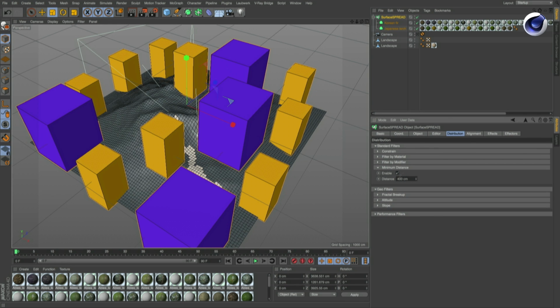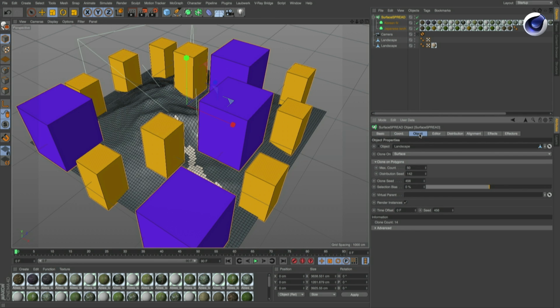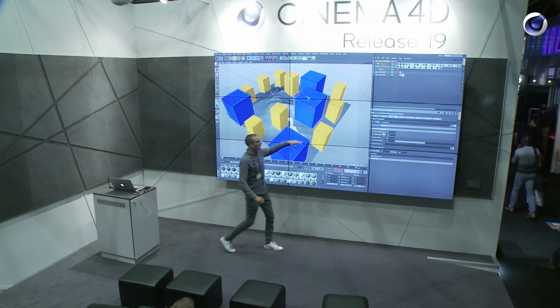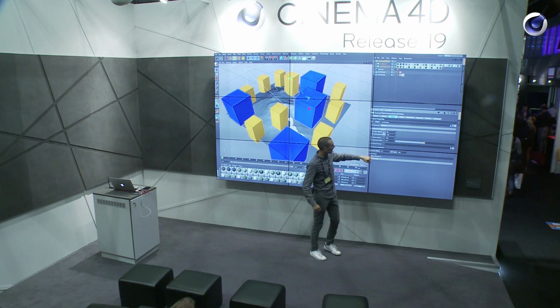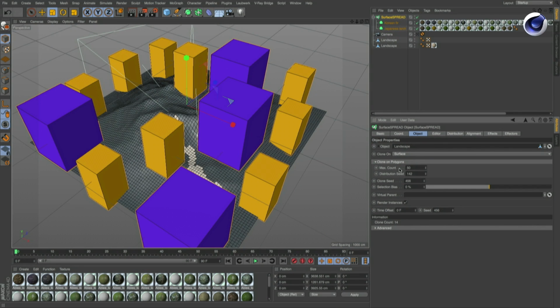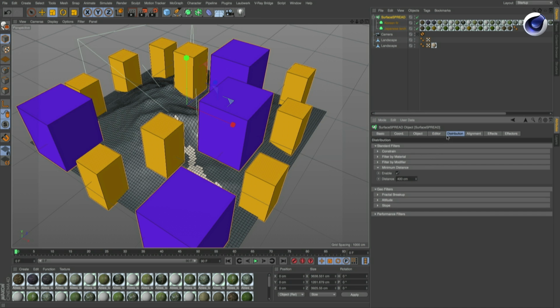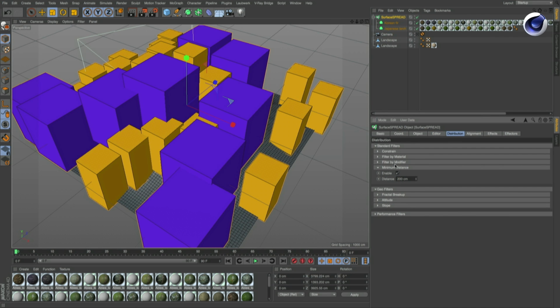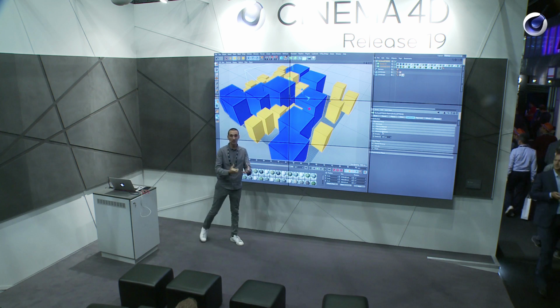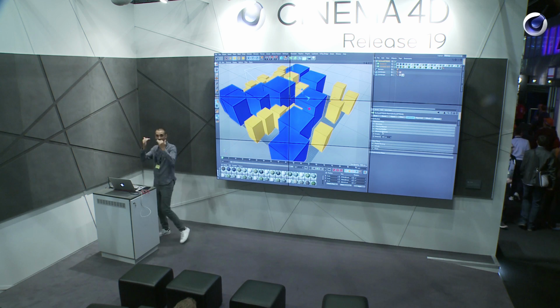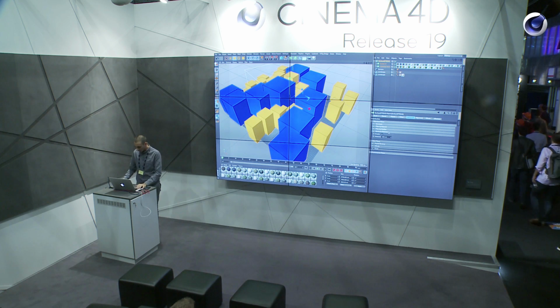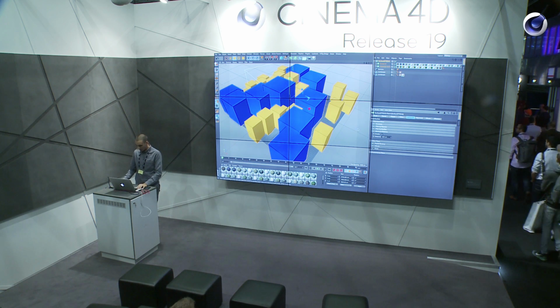If I increase the minimum distance and I go to object, I see the max count is 50, but I have only 14 clones because of the minimum distance. So it's a great way to not have a lot of intersection. Of course, some intersection is there, you just don't see it, because the eye couldn't see that. But it's great to control this part.